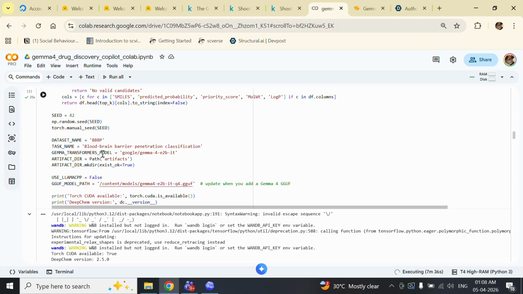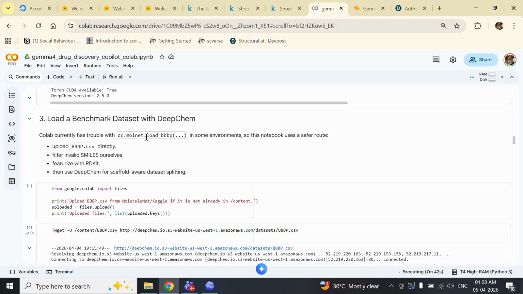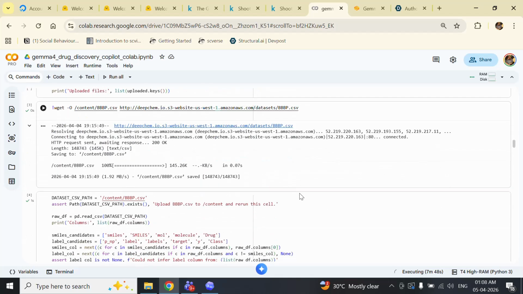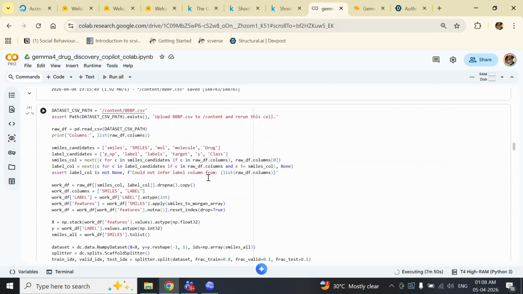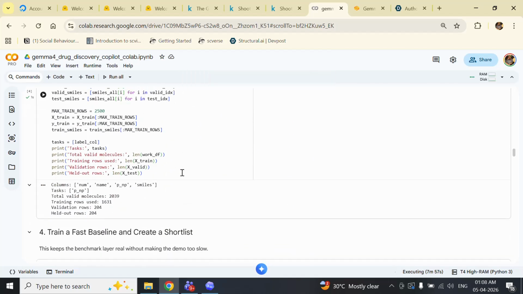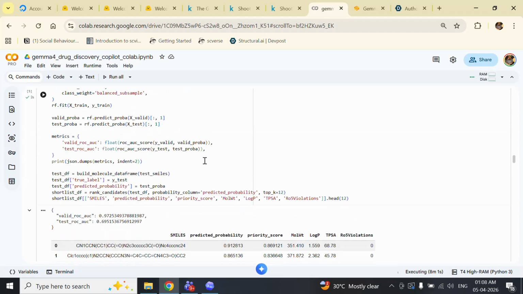We got the Gemma transformer model from Hugging Face, and we did the benchmark. First of all, we got the dataset, so you can see using wget we downloaded the CSV file over here. Now initiated. According to our liking, how it works and all, we put it into the required data frames. Then I trained a fast baseline to create a shortlist.